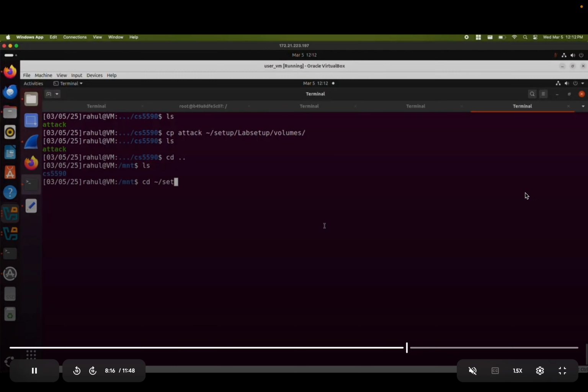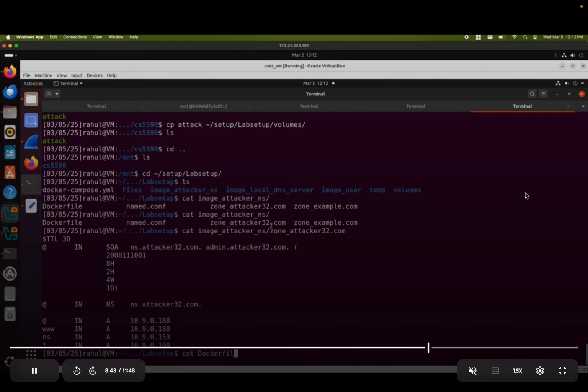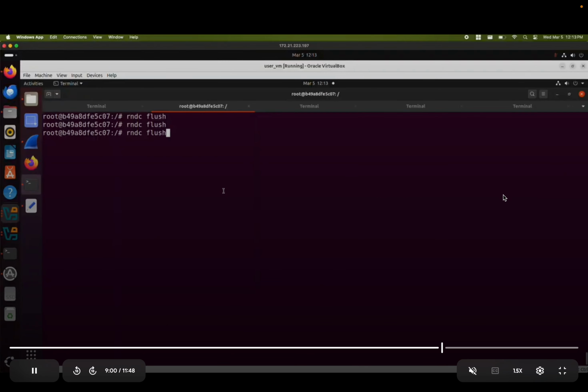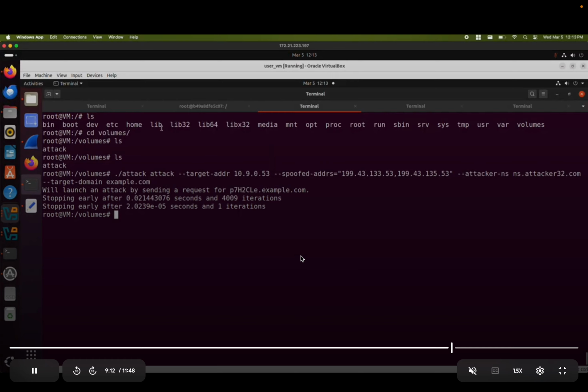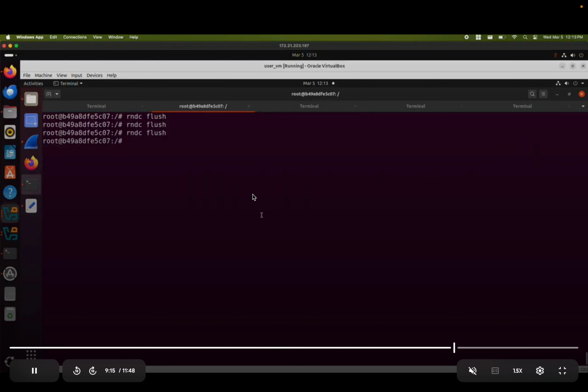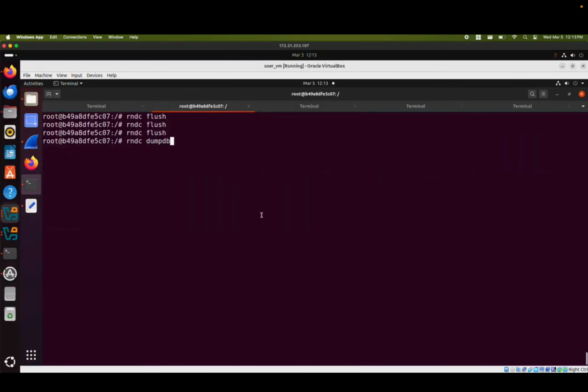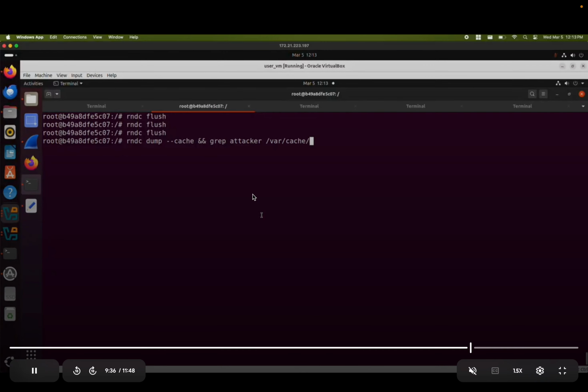Once we are ready, we're going to run the attack. Before running, I've just flushed the DNS cache to be doubly sure. As soon as we launch the attack, we'll request a subdomain, and then we'll go back to our local DNS server and see if the cache is now poisoned.